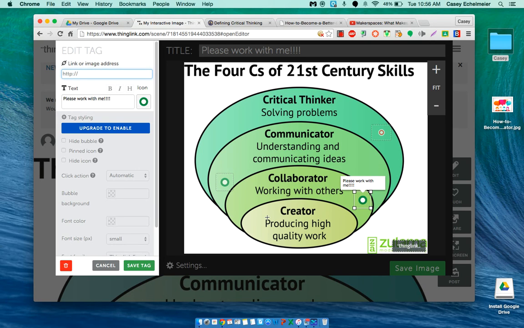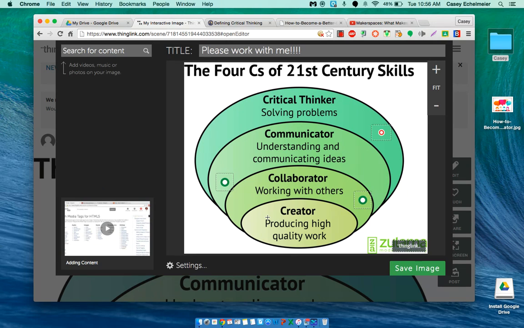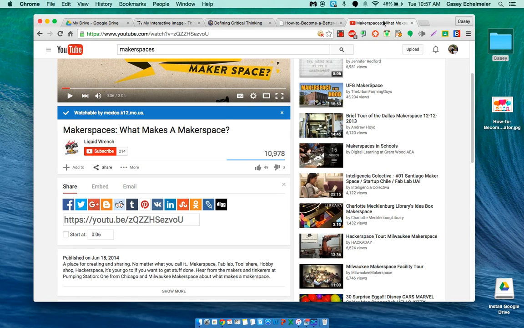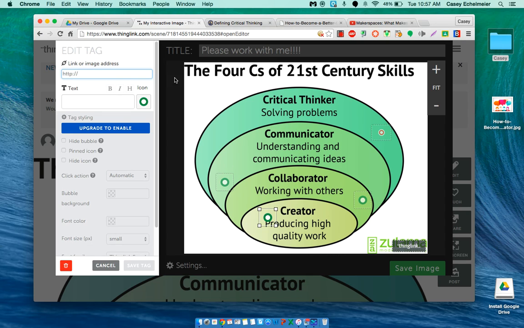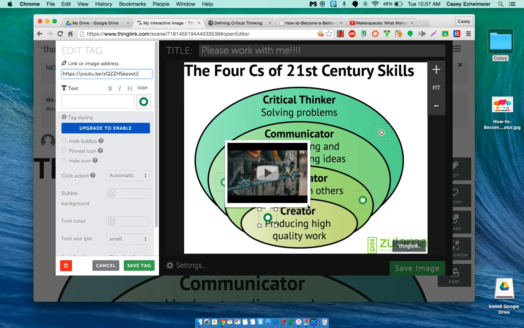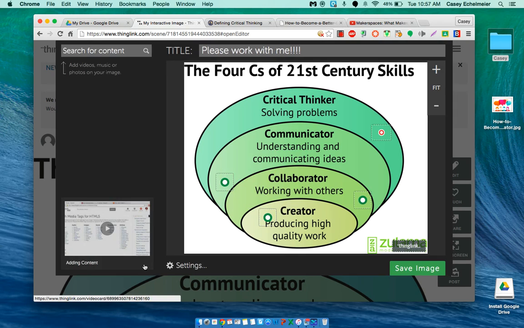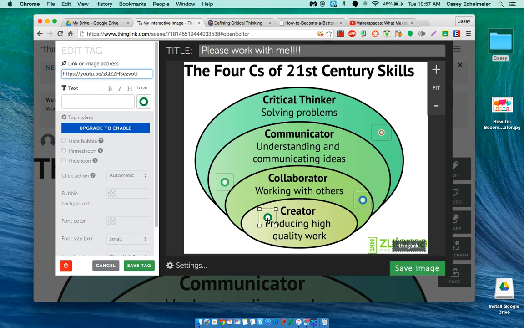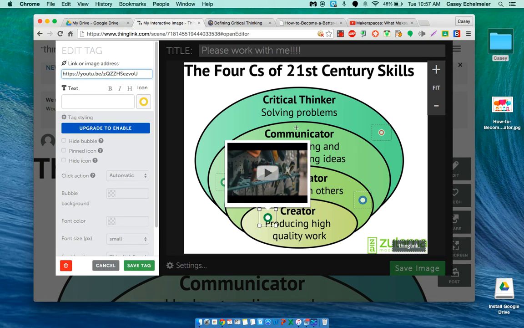Okay, and then my last part of my 4 C's, I'm going to show you how, by clicking here and adding an icon. I found a video on Makerspaces. So I'm going to highlight the link to that, and I'm going to insert this link to this video into the creating tag that I have associated there. And I'm going to hit Save Tag. So then what you see here is, oh, you know what, I'm going to make this a different color. And I'm going to make this one a different color, just so that they're all different colors.